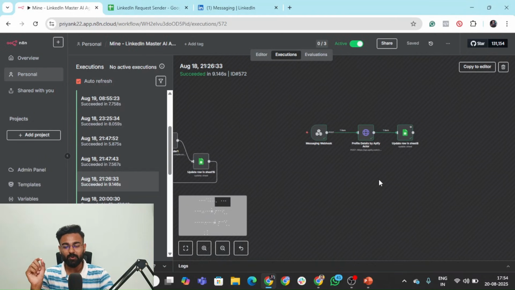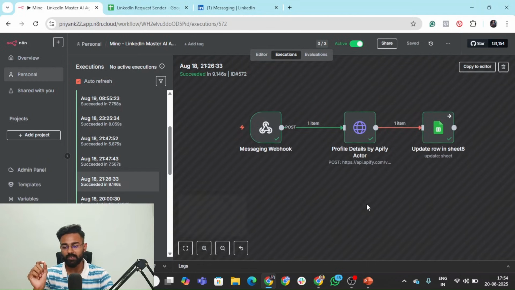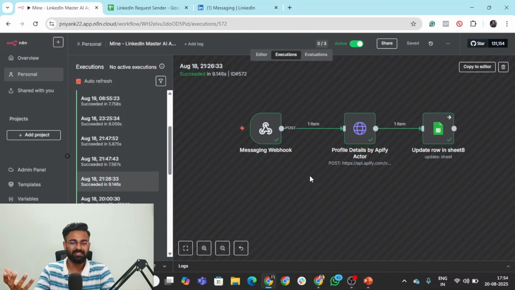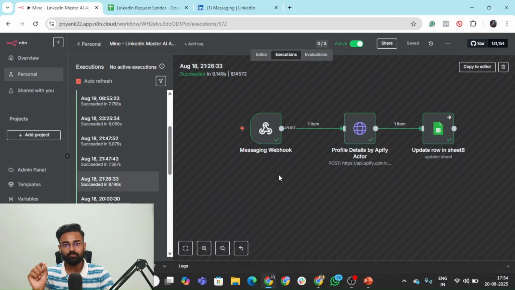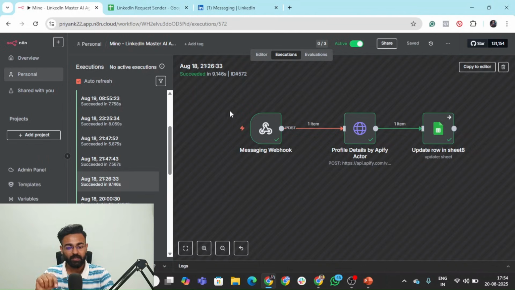But yeah, here what you will see is there is a Webhook node, and I want to show you how this Webhook functions, what happens when this Webhook is triggered, and how this basically is triggered at the end of the day. So this is a messaging Webhook, which basically means that whenever I receive a message on LinkedIn, this Webhook would be triggered. But always remember that this messaging Webhook is about getting new messages or the first message from any new person.